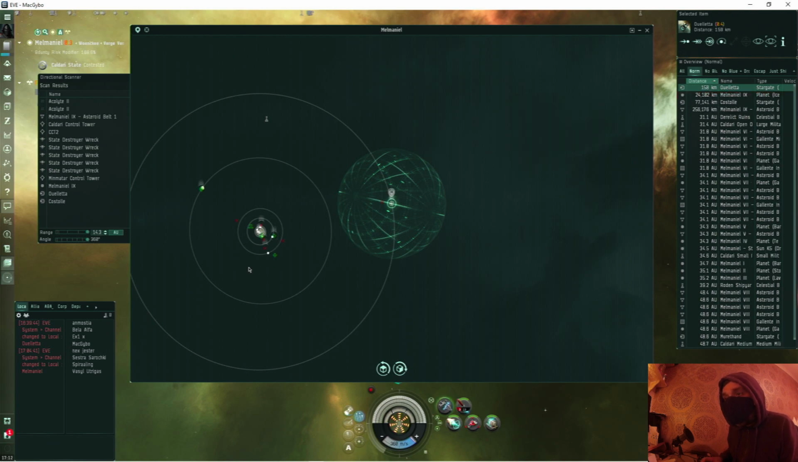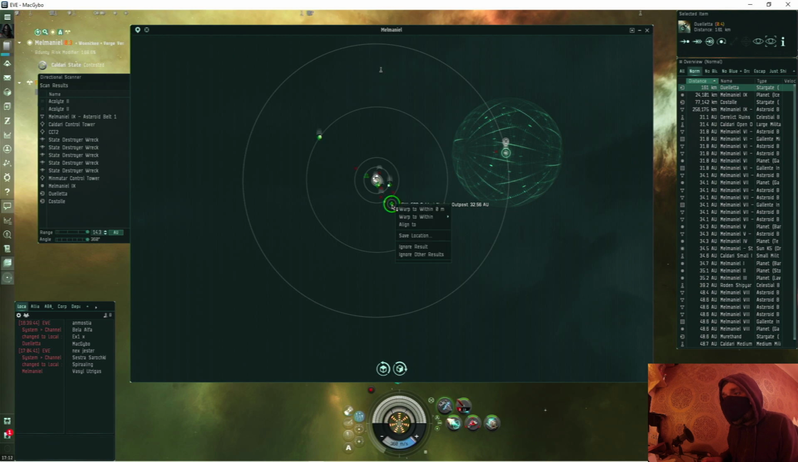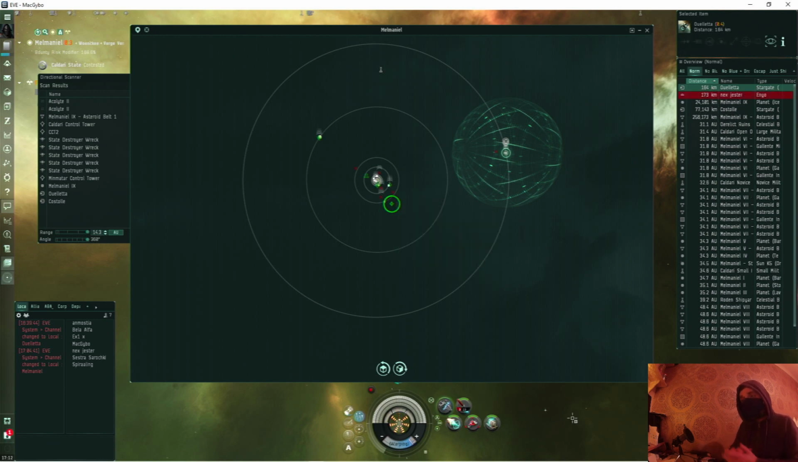So what I can do is take a look here and see I've got a novice outpost, which is much closer to the center of the solar system. So if I warp to that outpost within 100 kilometers, stay cloaked, let's see what happens to the directional scanner.